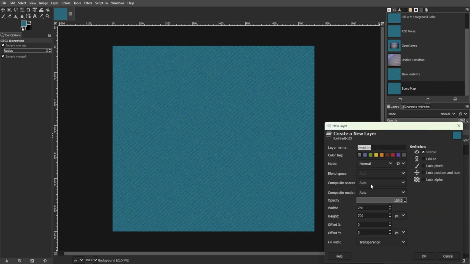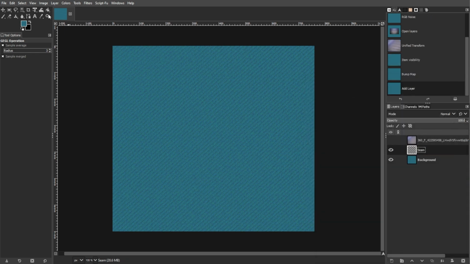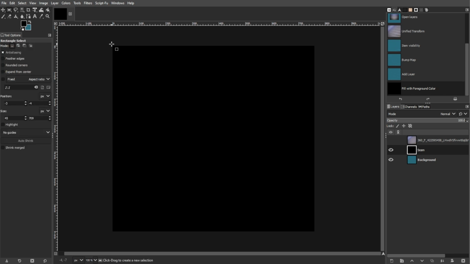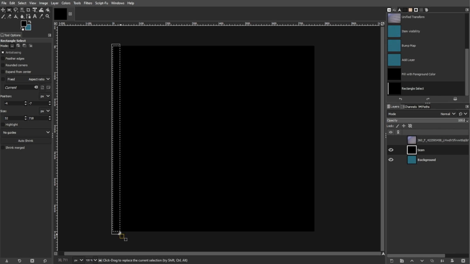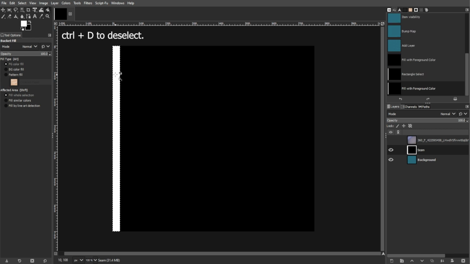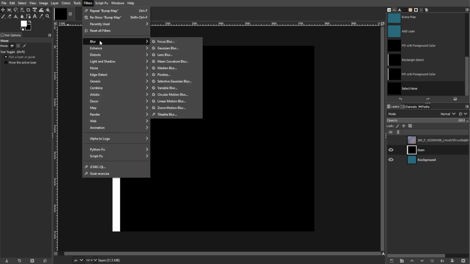Now, add a new transparent layer and fill it with black. Then make a selection along the edge for a seam and fill it with white. Then blur the interface between the black and white areas by going to Filters, Blur, then Gaussian Blur.